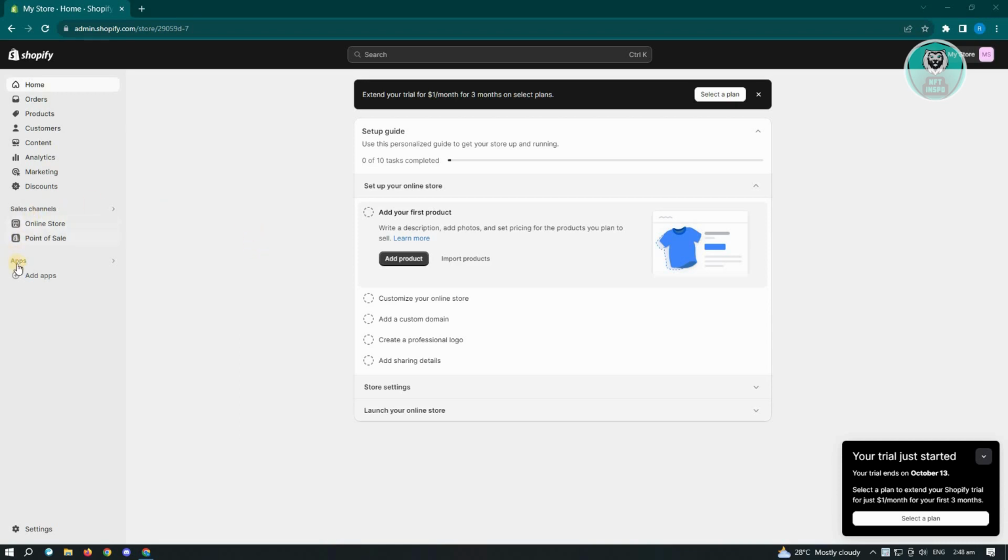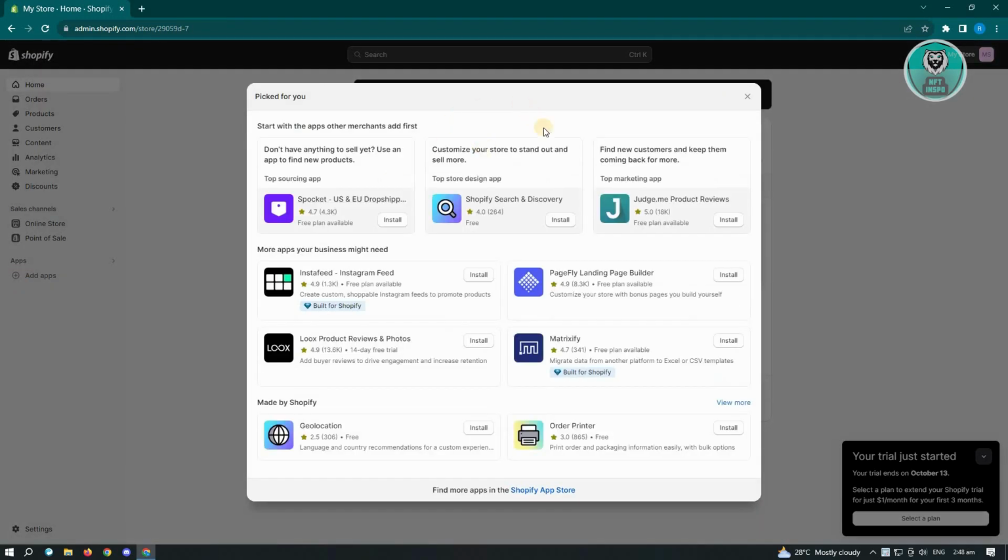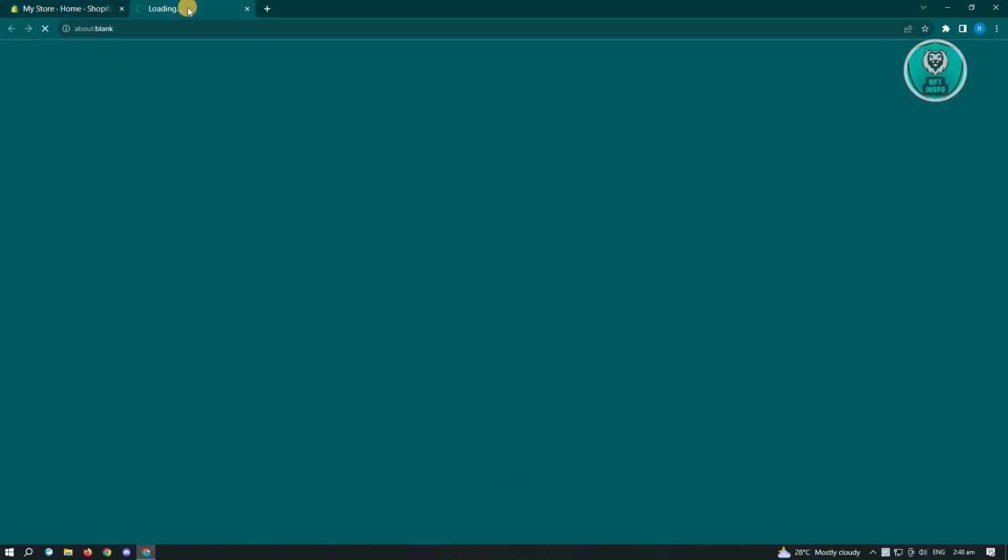So in this case, we want to go to the left side or left panel here, and you'll see a section that says apps. So just click on the add app section, and this pop-up will appear. So in here, we want to go to the Shopify app store. So it's going to open up a new tab here. So wait for it to load up.